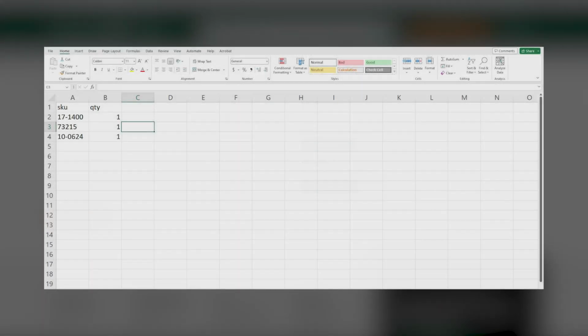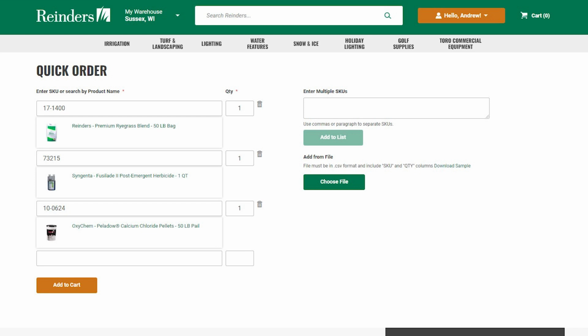Next, you will need 2 columns in your file, one for your SKUs and one for your desired quantities. Once everything has been submitted, it will populate on the left of the page. Simply hit Add to Cart, and you'll be able to proceed in the checkout process.